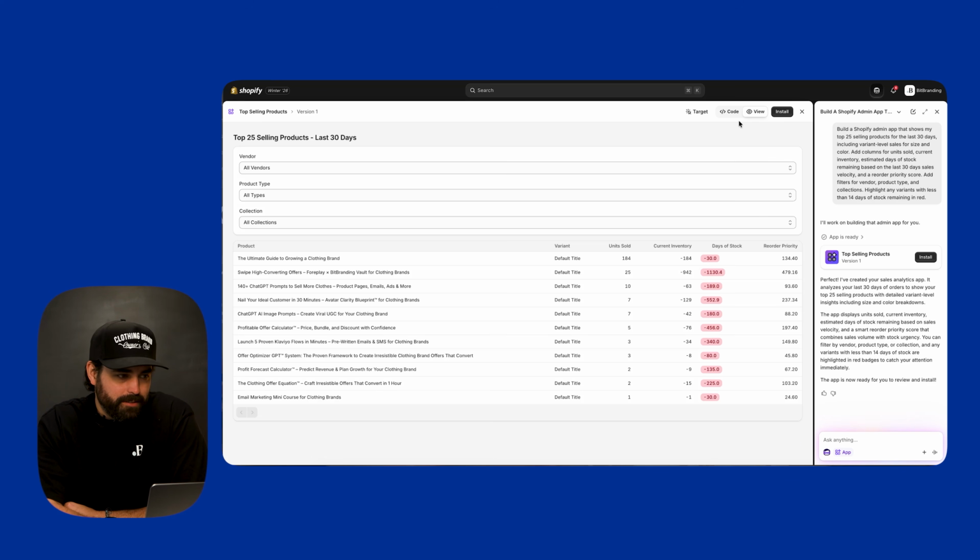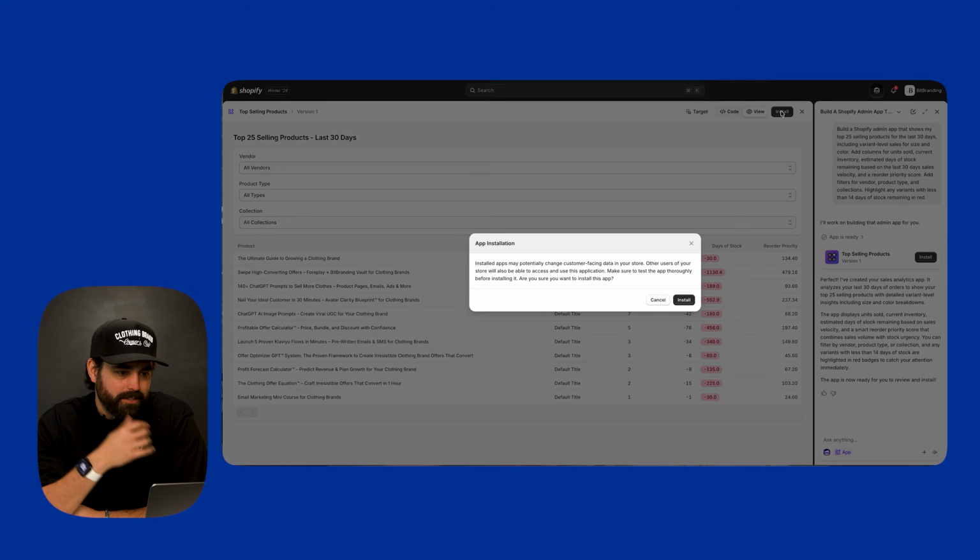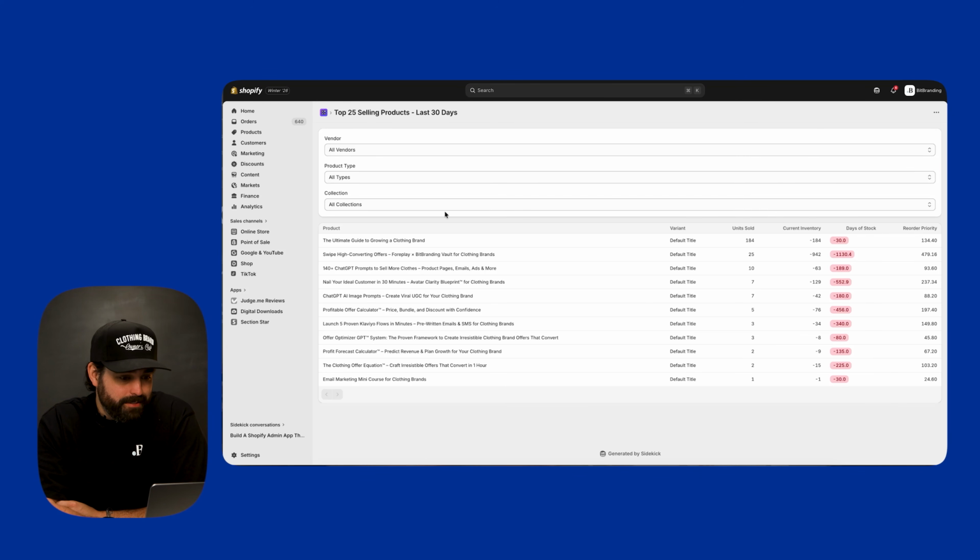Let me click on install and see where this actually ends up. Installed apps may potentially change customer facing data in your store. Okay. And there we have it. There is our app, with "generated by Sidekick" at the bottom.